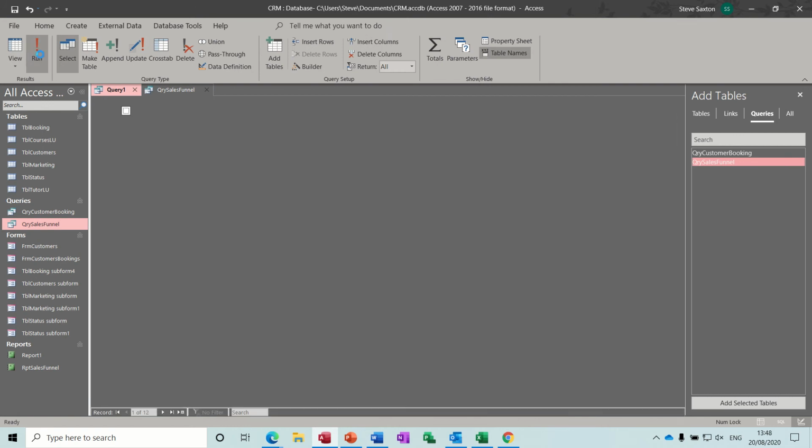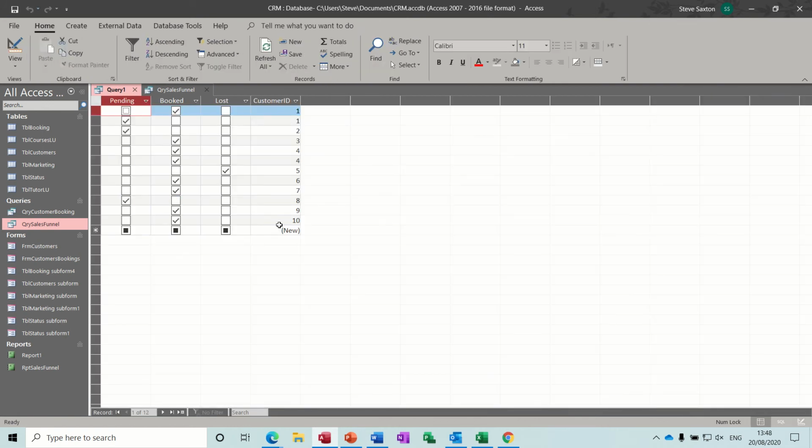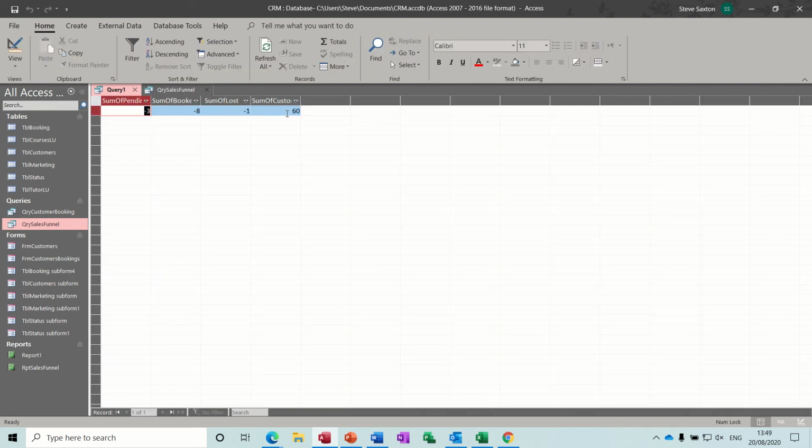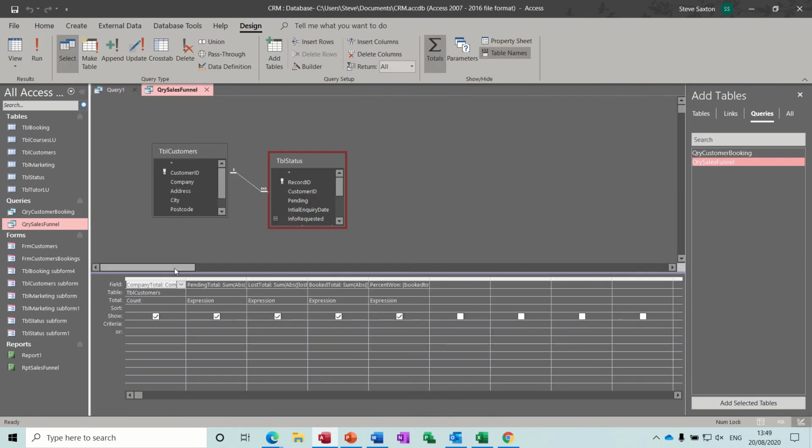Now if I run that query, it gives us a breakdown like that. These are all yes, no, true or false fields, so the ticks would be -1 and the blanks would be 0. If I put the totals feature on and do sum, which is what you would naturally think you can do, and then run it, I get these minus numbers. And the sum of customers has come up with 60.